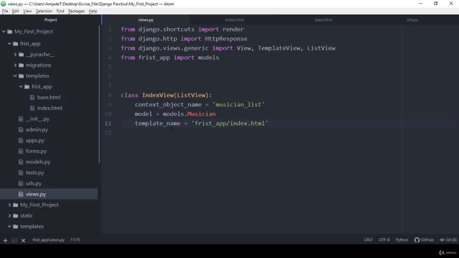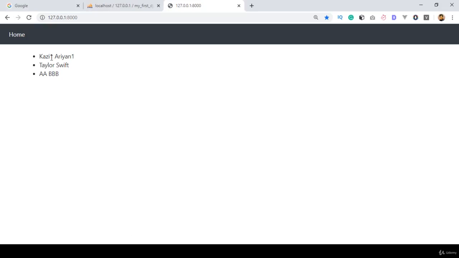In the next video I'm going to discuss the details view. That is our list view. Here if you click on Kazarian, it should be redirected to another page with the details information. How we can display it, I will show you in the next video with a live example.